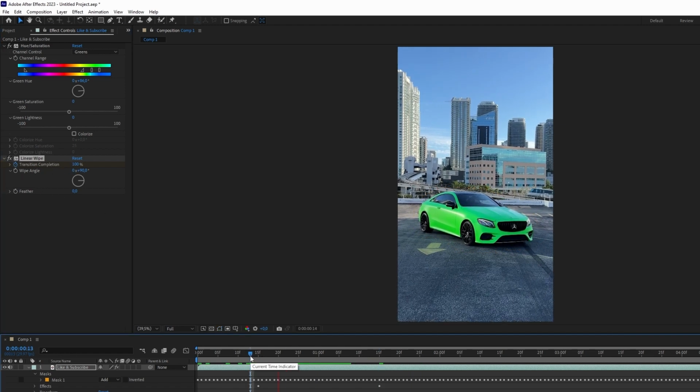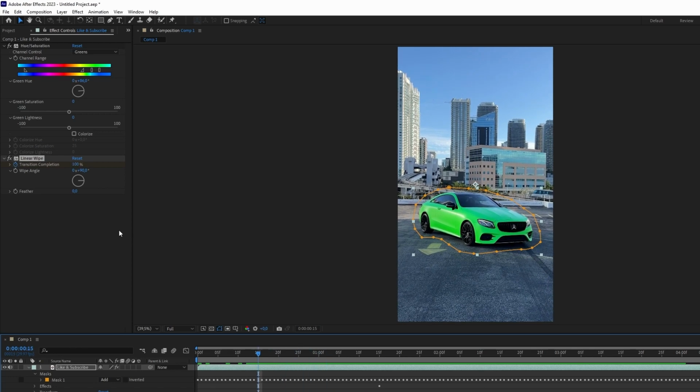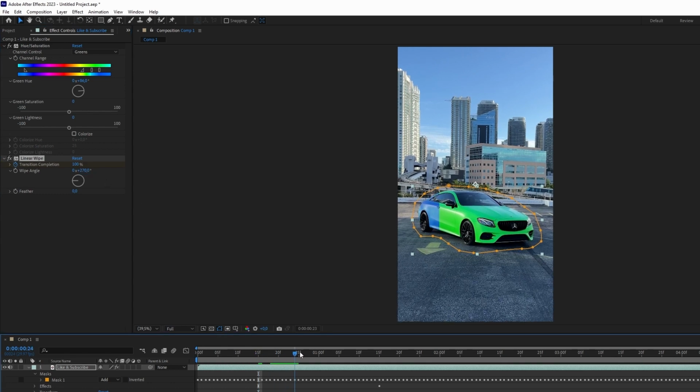And now we have this thing going on here. But actually I do not like this. I actually want to maybe have it go the other way. So I'm going to change the wipe angle to 270, so it goes from left to right.